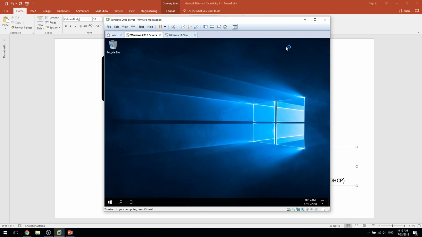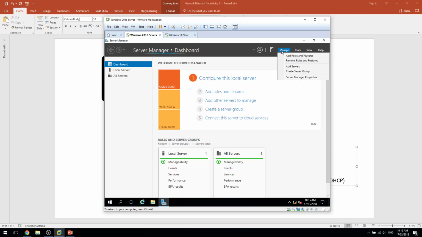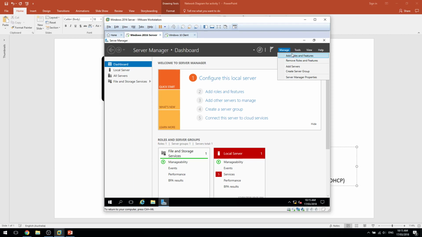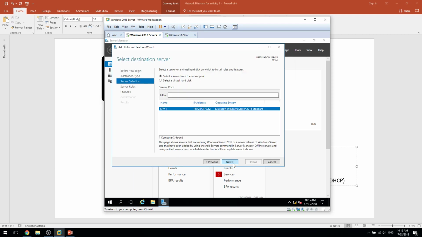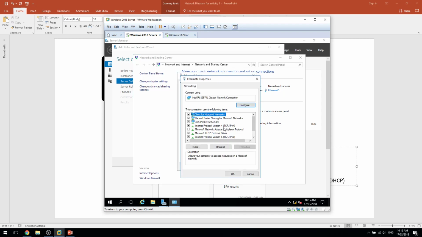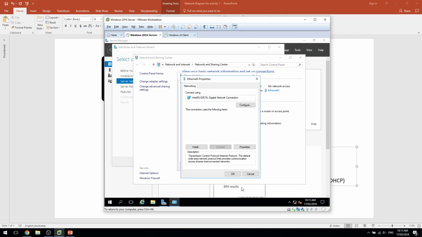Password. Manage, add roles and features. Maybe I need to wait a little bit, but I haven't set the static IP address. 192.168.1.2. Awesome.